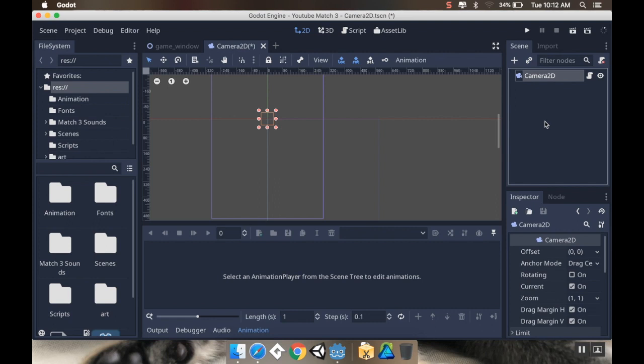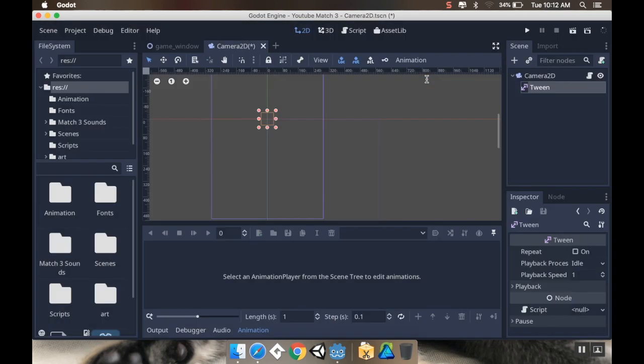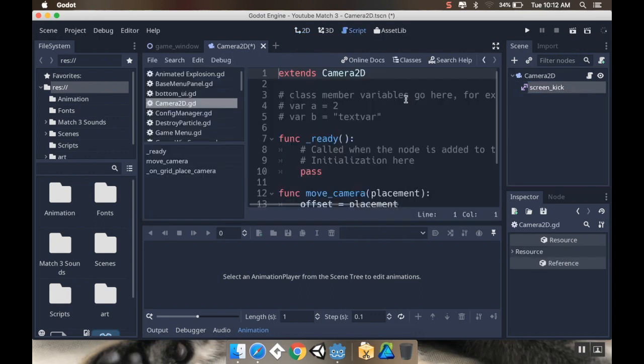Okay, so with my Camera2D scene open here, there's a few different ways that we can do this. We can make one with the animation player, but since we're already setting the offset through script, the animation player would make things just a tiny bit more complicated. So what I'm going to do instead is use a tween node. With the Camera2D selected, I'm going to add a new node, choose tween, and call this one ScreenKick. And then I'm going to open up the Camera2D script.